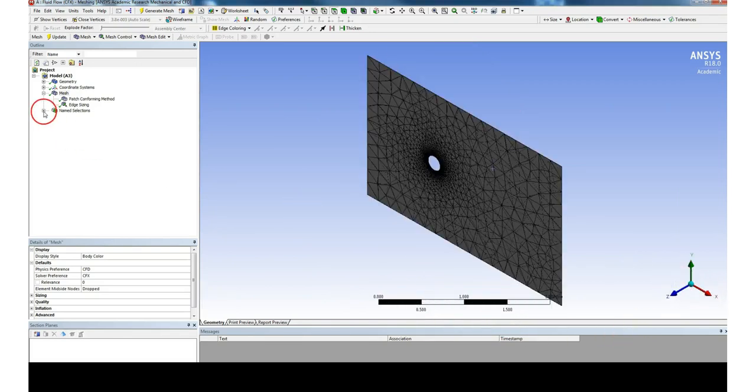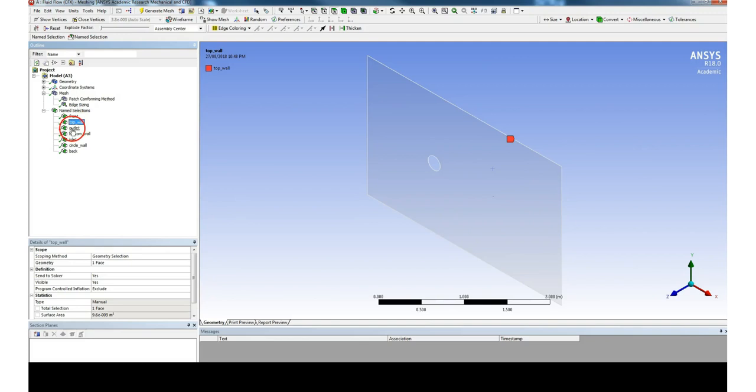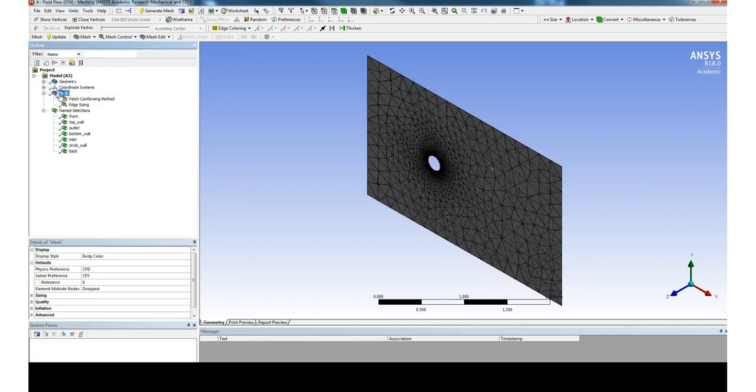So if you expand this name selection, you should have seven names. So let's check whether we selected the right ones or not. So this is the front surface, this is the top wall, this is the outlet, this is bottom wall, inlet, circular wall, and this is back. So this is good. So that's how we created mesh, and that's how we name each face of the geometry. Once we're happy with this, save the project.